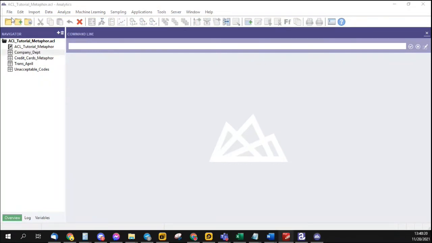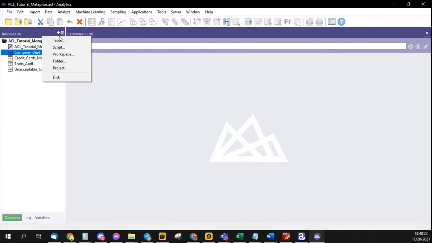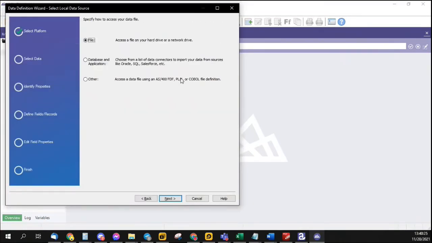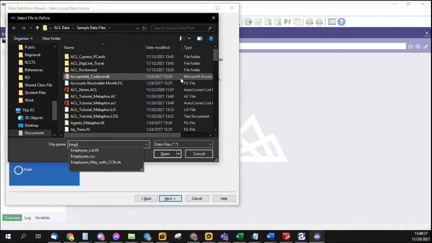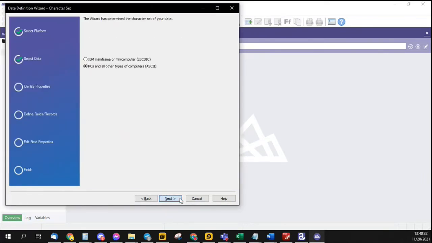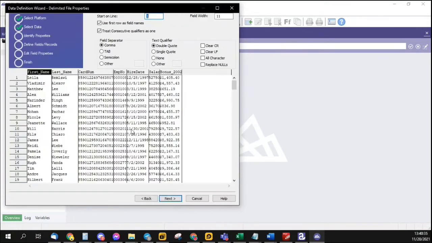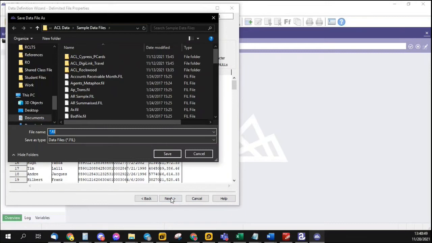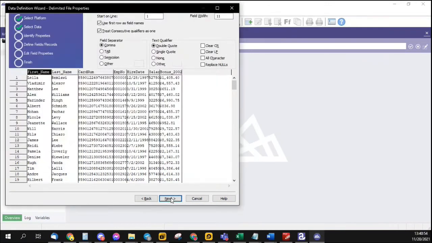And then employee CSV. Next, next, next. The delimited text file. So use comma as a field separator. Use first row as field names. Next. Save the file as employees. Save.